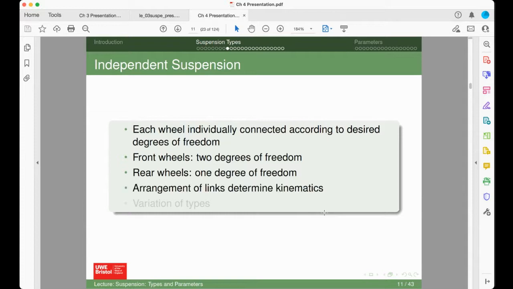And the arrangement of the links between the chassis and the wheel, between the sprung and unsprung mass, determines how the wheel moves in relation to the chassis, which is what's known as kinematics. And there's lots of different types of independent suspension. We'll cover some broad types here for you to have a look at.